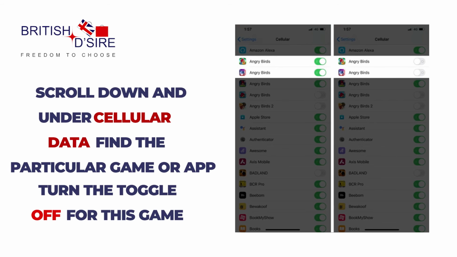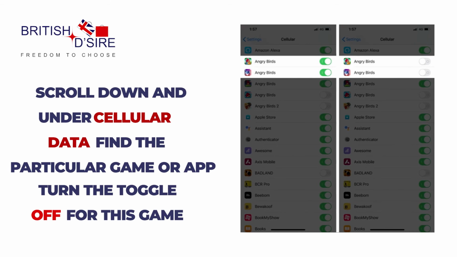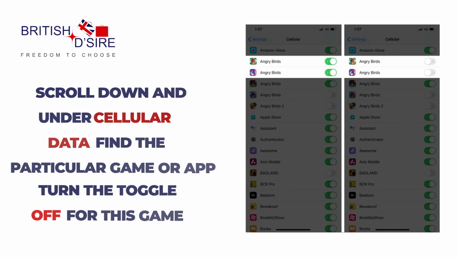Scroll down and under Cellular Data find the particular game or app. Turn the toggle off for this game.